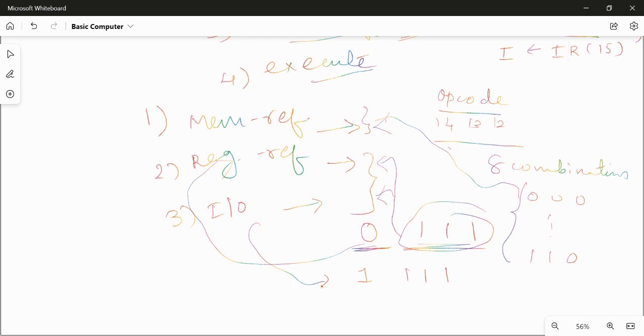For memory reference, you need to use the MSB bit number 15 to understand the addressing mode. So it can be either 0 or 1 depending on the actual given operands. And the first part will specify some address in case of memory reference. For register reference and IO, you do not need to have memory addresses in the first part.